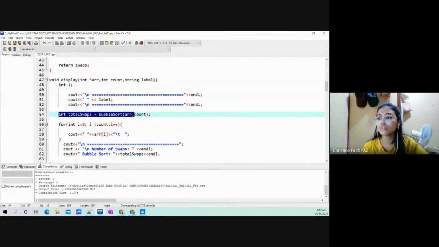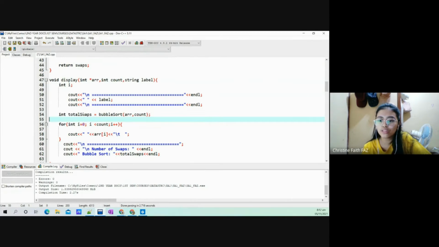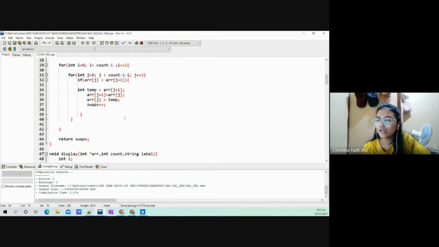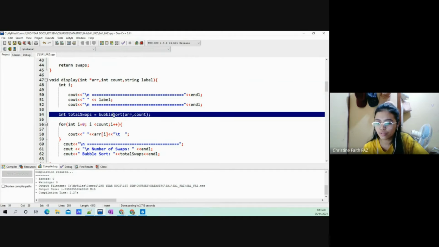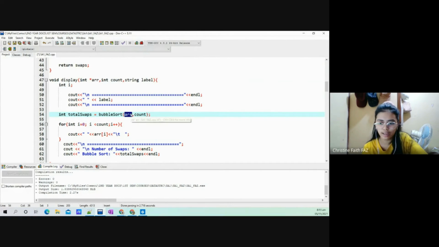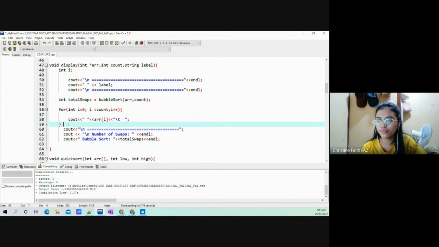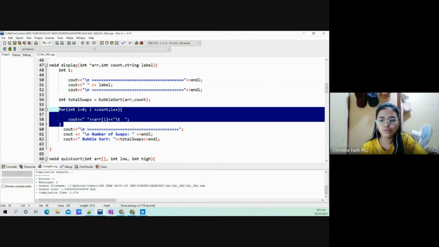And then the int total swaps, bubble sort, array, and count. So we have to get the count number. So we call the total swaps. We will store the count number here at total swaps, but we need to call the bubble sort with its parameters, the array and the count, to get the swaps. Then a for loop to print the whole sorted list. So after the process of bubble sort, we need to print it.